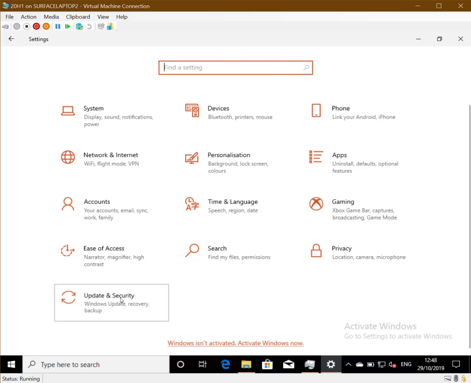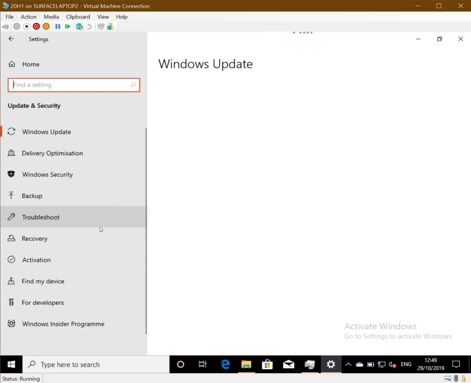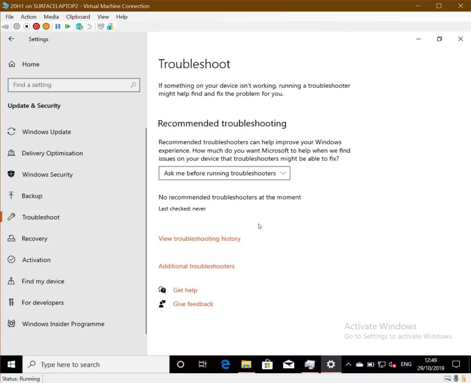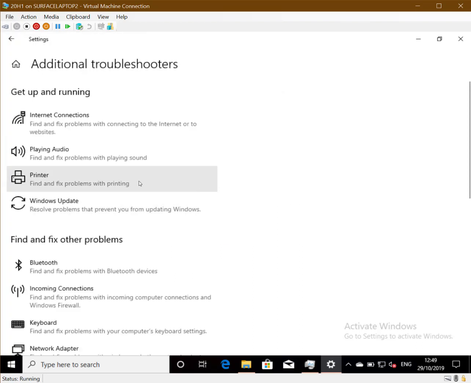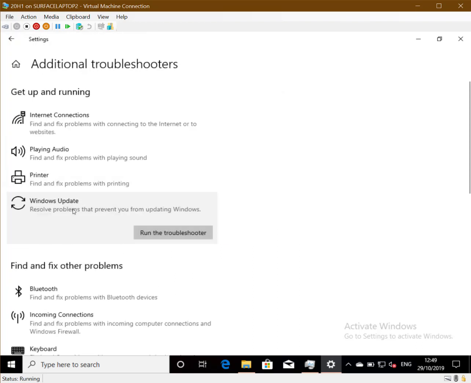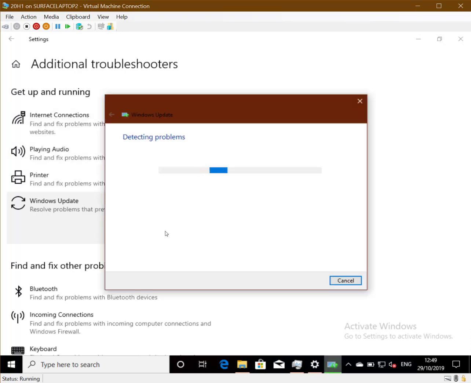If you go to Update and Security and you go to Troubleshoot, and if Windows 10 detects you've got an issue, then it will offer you the troubleshooting tools, but it doesn't always. So if it doesn't, you can go into here, go to Additional troubleshooters, and then go to Windows Update. These are the others that you could run if you're having issues with audio or whatever. So the troubleshooter runs now and it checks for any issues with the Windows updates.